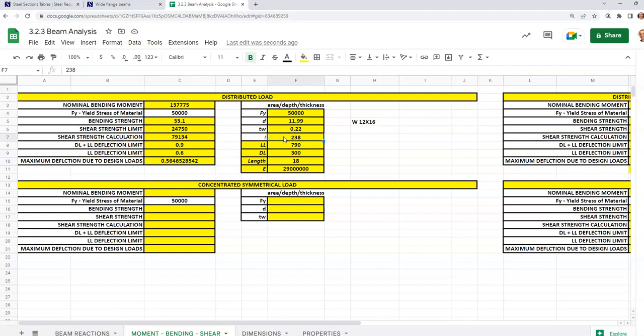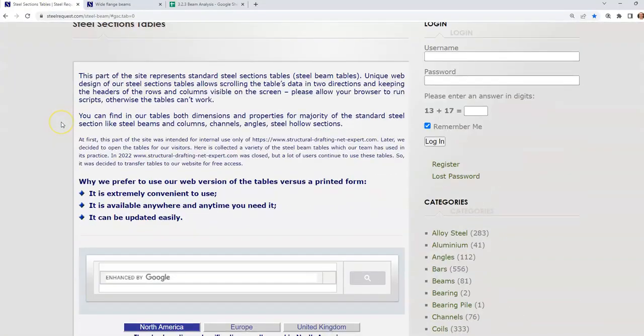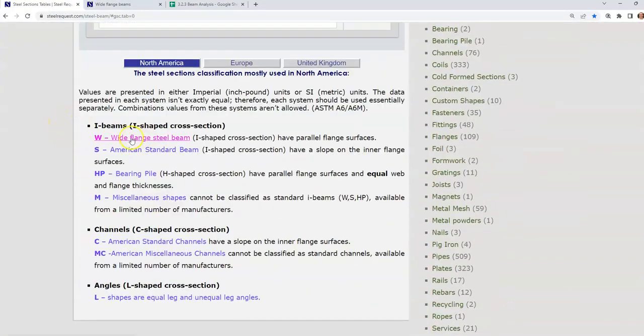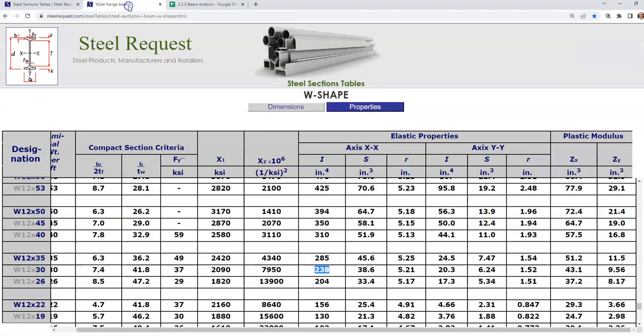And within this inertia number right here, I want to see if I can get that somewhere just under 0.9, and the inertia number is 150. The bending shear number is 33.1. Now we're going to go to our steel sections table, and we're going to go to I-beams for wide flange steel beam. And again, within beam analysis, this bending strength modulus number is 33.1.